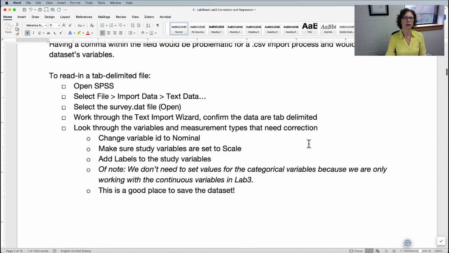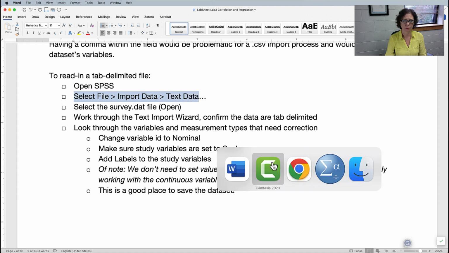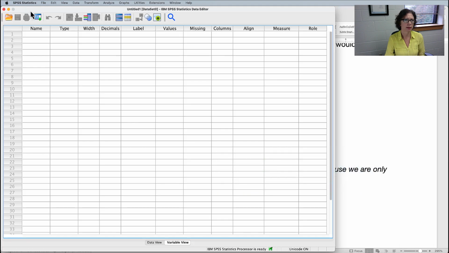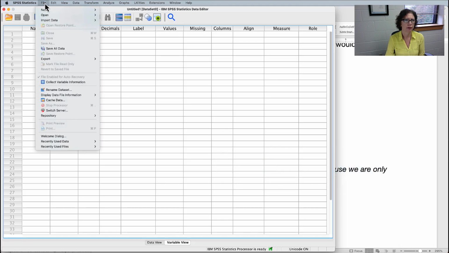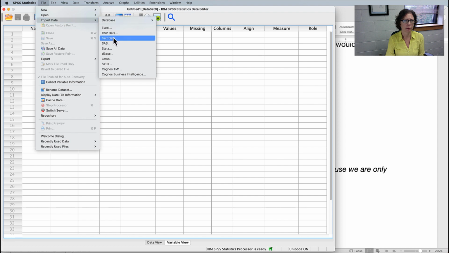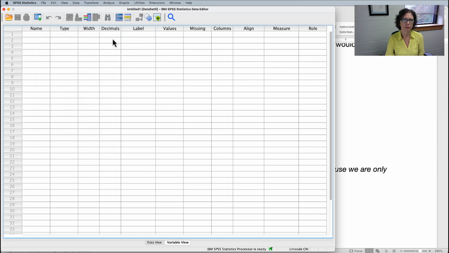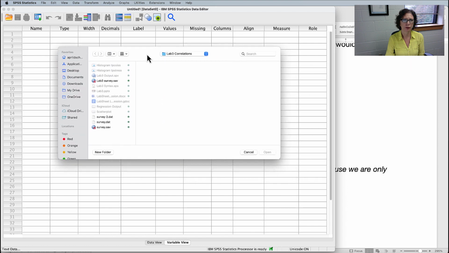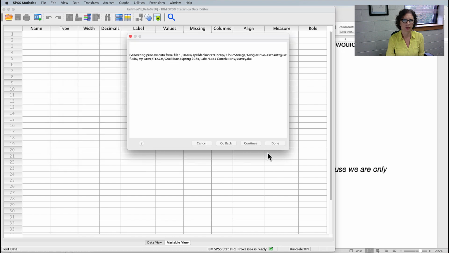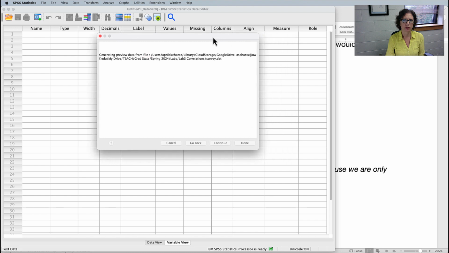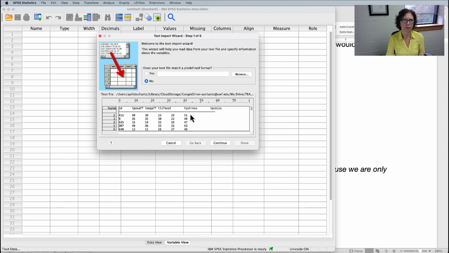So to read in our tab delimited file, we're going to open SPSS and select import data, text data. Going to SPSS, we have file, import data, text data. Here you navigate to wherever you put the DAT file, the survey.dat that you downloaded. And this is going to give us a little dialog box. It's loading up, and your text import wizard.